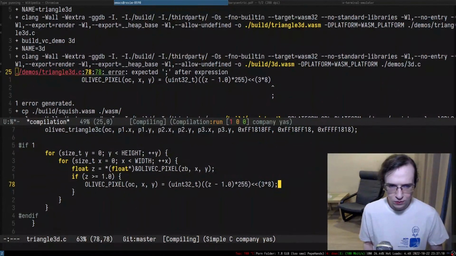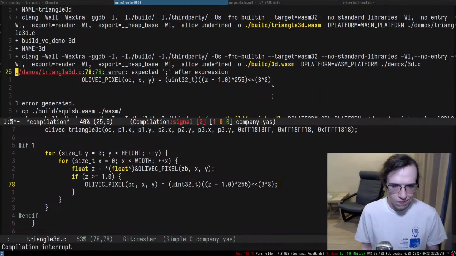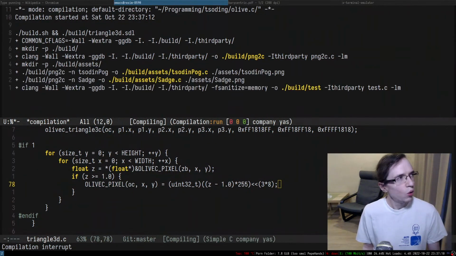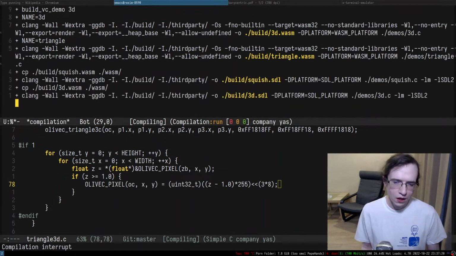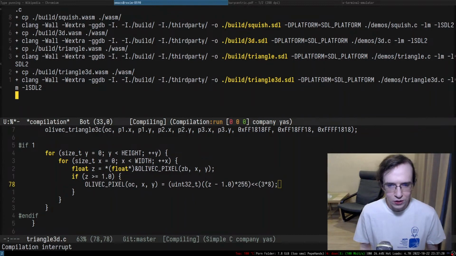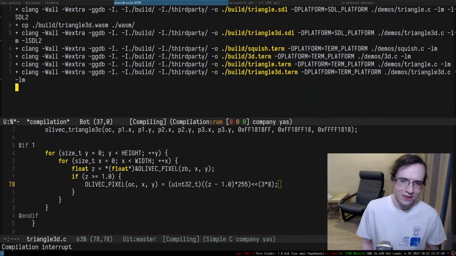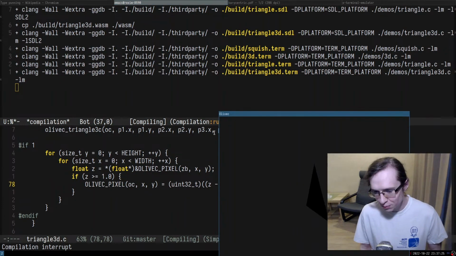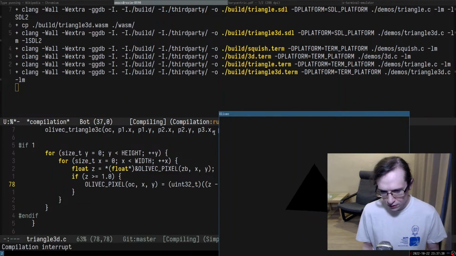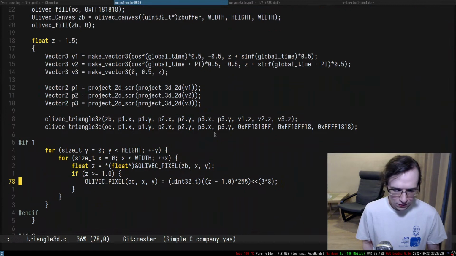If I go to semicolon, or maybe we can do something more different. I wish it would compile a little bit faster. My computer is so slow. Okay, it's basically always dark, no matter what. It is always dark, no matter what.